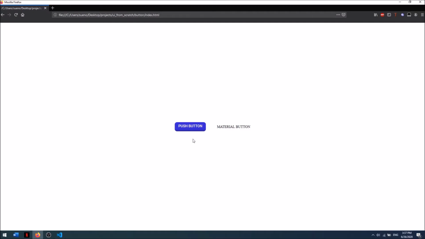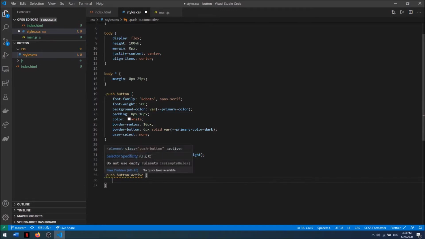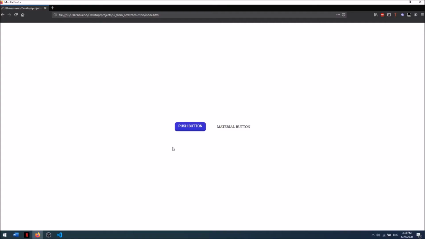So this is a really good start. And we're now going to apply the styling to the button when we press on it. So to select the pressed button, I'm going to say push-button active. This will apply the styles when we are pressing the button. And then I want to say that the button will have a top of 6 pixels. So I'm going to say top 6 pixels. And if we refresh, we'll see nothing happening.